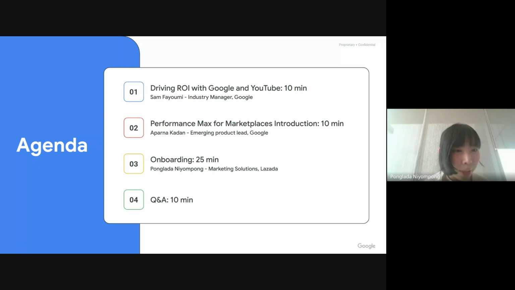And then finally, I will take you through the Lazada Performance Max onboarding process. My name is Phonglada Niyampong from the Marketing Solution Team at Lazada Southeast Asia, where we oversee the Lazada Sponsored Solutions for you. I will guide you through the steps of onboarding and setting up your campaign. Then we will end the session with the Q&A, where we'll try to answer as many questions as we can. But if we don't get to your question, don't worry, because we will follow up after the session.